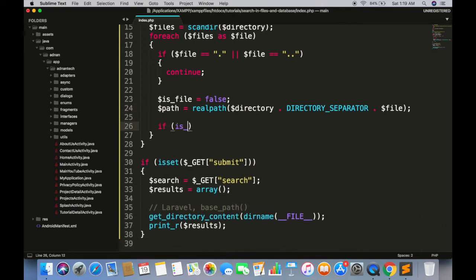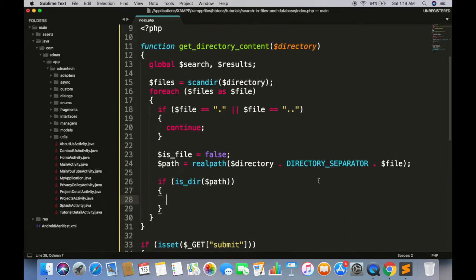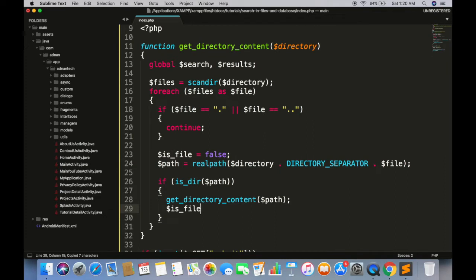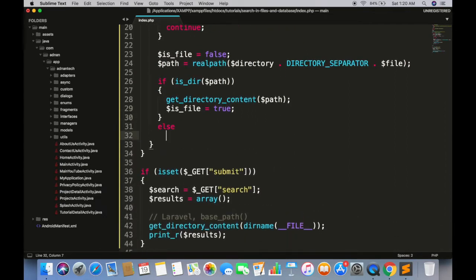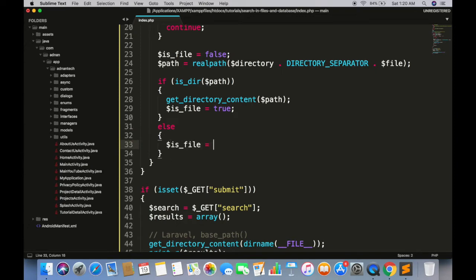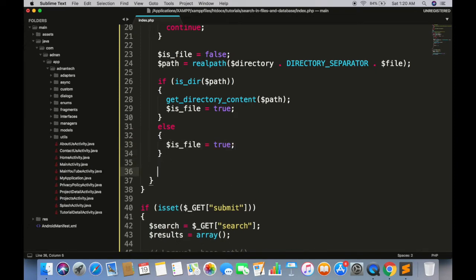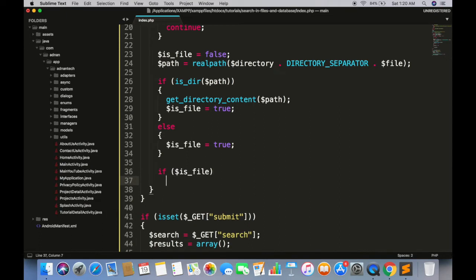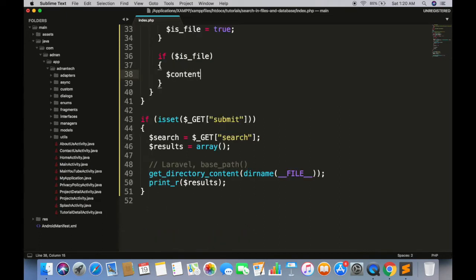is_dir function will tell whether the file name is directory. If it is a directory, then we will call the function again to go in nested directories, and the function will enter in recursive state. When that recursion ends, we will set this variable to true. And if it is a file, then this variable will simply be true. We will only do the processing if it is a file.